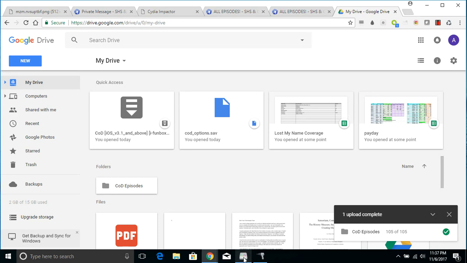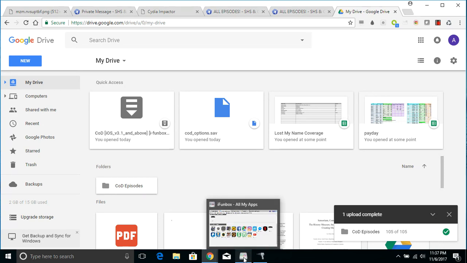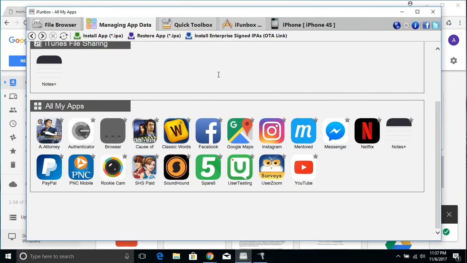The next thing you're going to want to do is download an application called iFunbox. I'm not going to bother showing you how to do that because all you have to do is literally Google iFunbox and download the latest version. Not too complicated there. But once you download iFunbox, you're going to click on the Managing App Data tab, open up All My Apps, and then hopefully you will see Cause of Death in the list. You should.